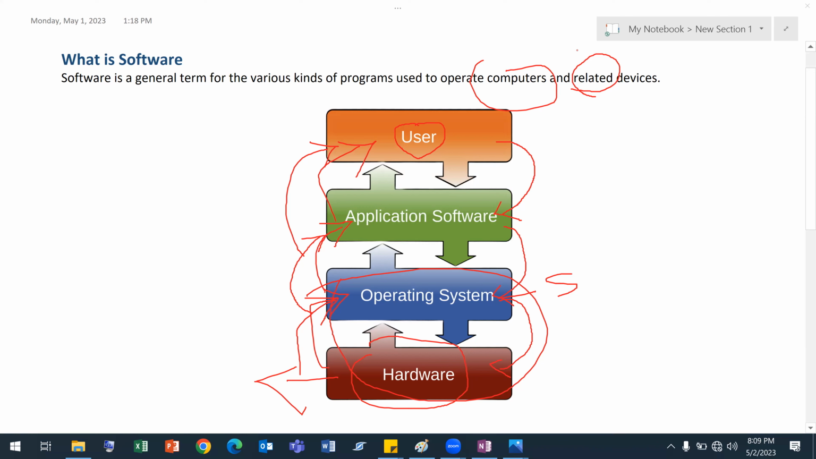If I consider the computer, everyone can use the computer, right? So the computer needs the software, or the computer needs the program, to run. And what does related device mean? Related device means, let's say, any iPad or any mobile. Everything requires software to run it.